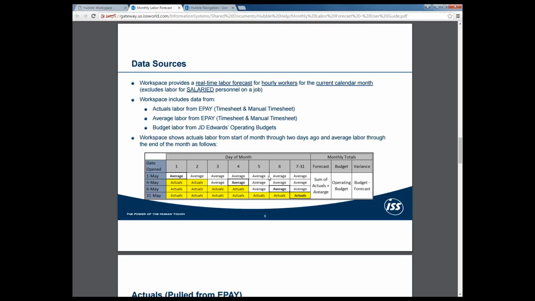Now each workspace includes data from three key areas. The first area is the actuals, being actual labor from ePay. So whatever is keyed in there, or whatever time is collected from the employees there, that appears on the timesheet or the manual timesheet in Blueforce will populate down to the monthly labor forecast.